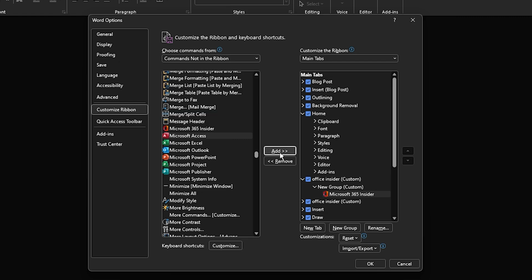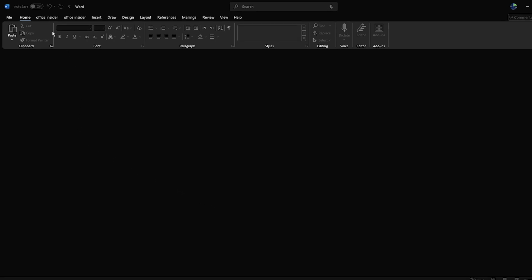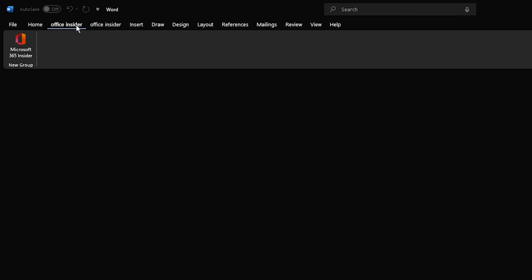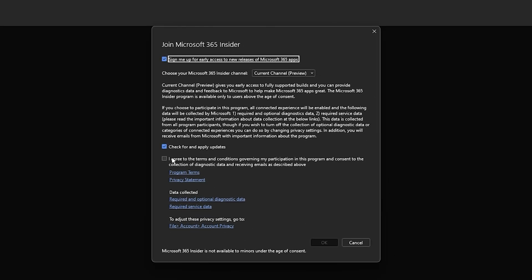So after clicking on the add button, it should be added right here, so make sure it's added under the new group. And now once you finish, click on OK down below right here, and now I have to choose from the above options right here Office Insider, then click on this one right here, and after clicking on it, now you have to check all of these options.